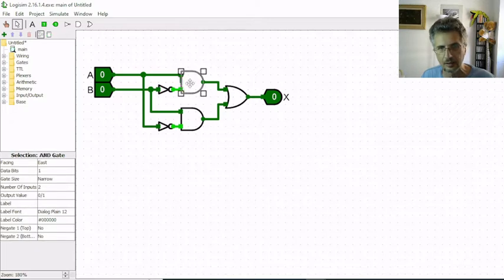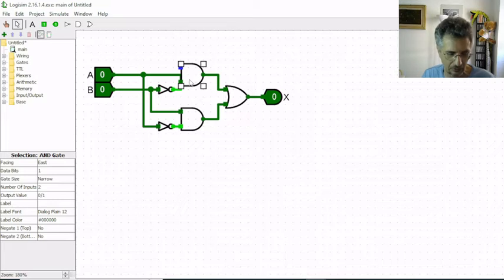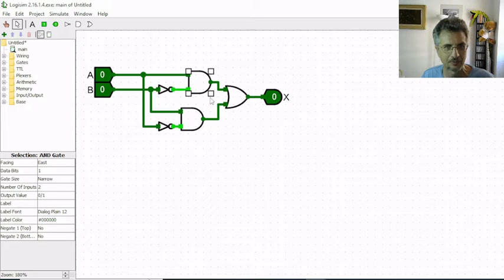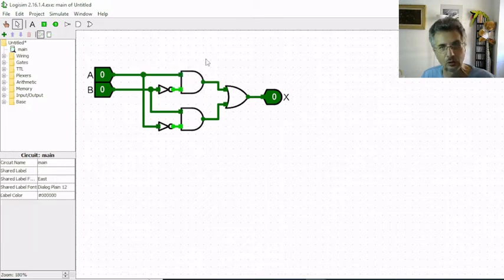Maybe I made a mistake here. Yeah, you see, because I saw a little dot here. So I'm going to repair the circuit. Okay, now it's okay.